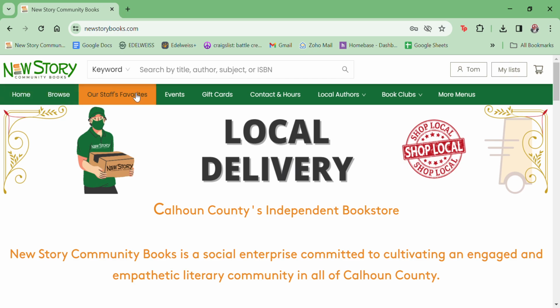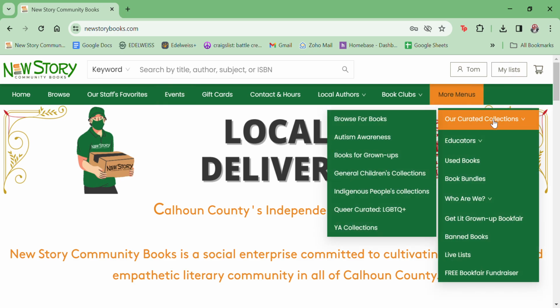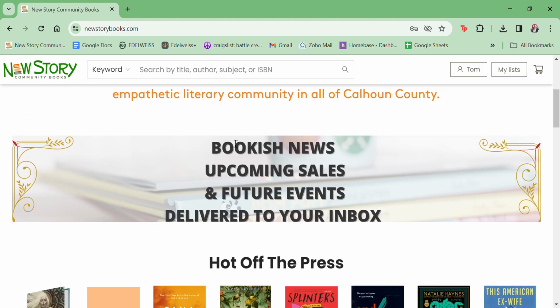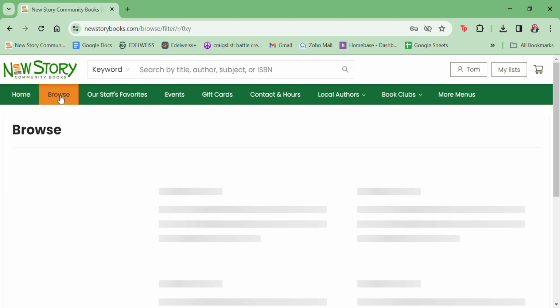From here, there's lots of stuff. You can go to our staff favorites, and we keep some curated collections. So you could go to some of our children's collections. You can also just browse, or up here we've got a keyword or author or title search. You can just type what you're looking for in there. But to get us started, I'm just going to say let's browse.